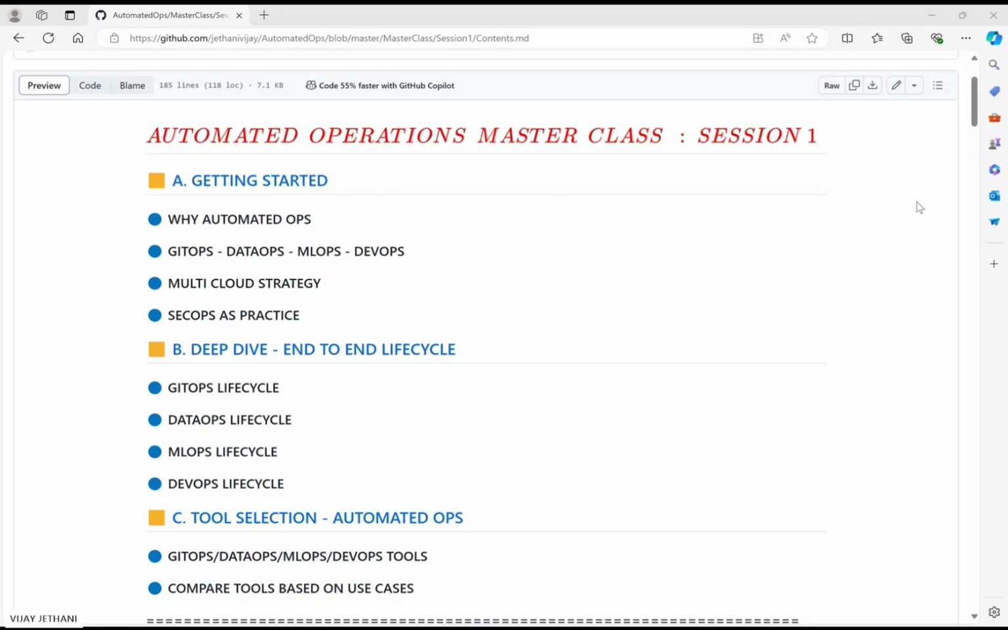Third important thing is to think about the multi-cloud strategy, because the tools which we select for automated operations should be able to work on any cloud. It may be public, private, or even hybrid. So that is where we have to decide on a multi-cloud strategy.